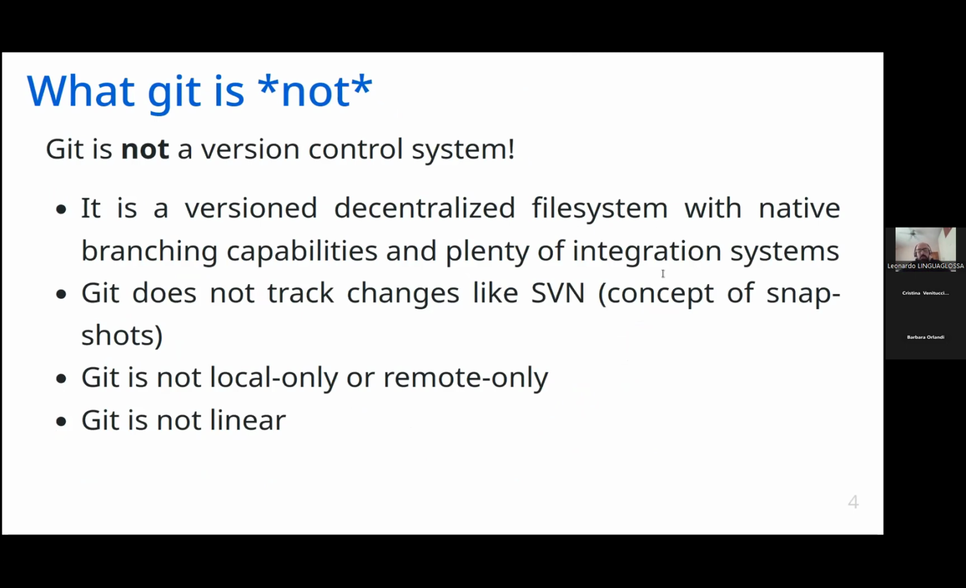But the topic was Git. And Git is not actually just a version control system. Git is much more than that. We will see that Git is a versioned decentralized file system with native branching capabilities and integration with complex workflows. We will see that Git does not track changes like SVN. In fact, we will have a concept of snapshots. Git is not local only or remote only. It allows for complex workflows that can be adapted to different needs. And most importantly, Git is not linear. So Git allows for what we call merging and branching, and this in a very native way that is easy, that is mostly error-free, and as per usual, the main source of error is the human that is using the tool. But we will see how to minimize this kind of errors.